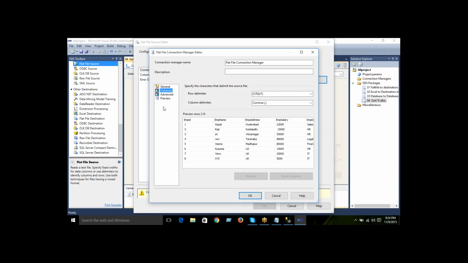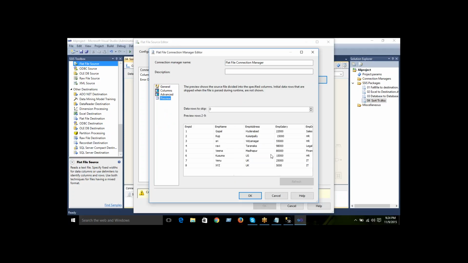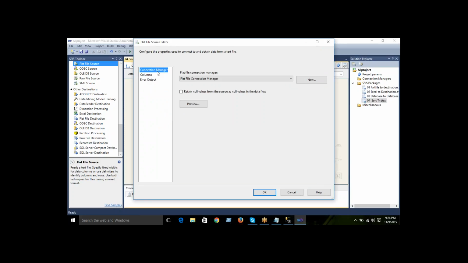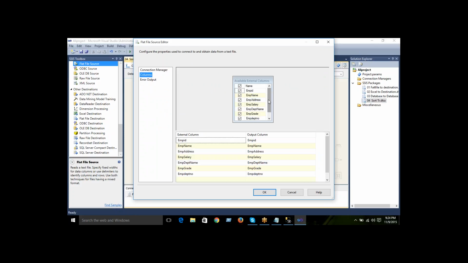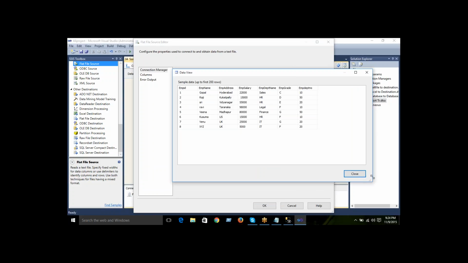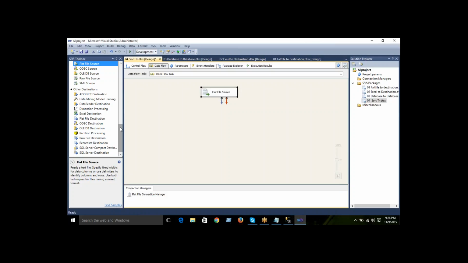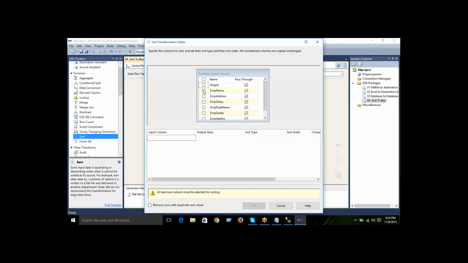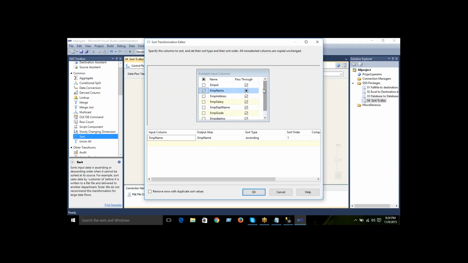Then take the 5 records file. These are the more records and columns. These are the data. In this data, I want to change the employee names to ascending order. This time take the sort transformation and just connect it to this. Here, double click on this, select the particular employee name, whatever the requirement, for ascending order I want to use.